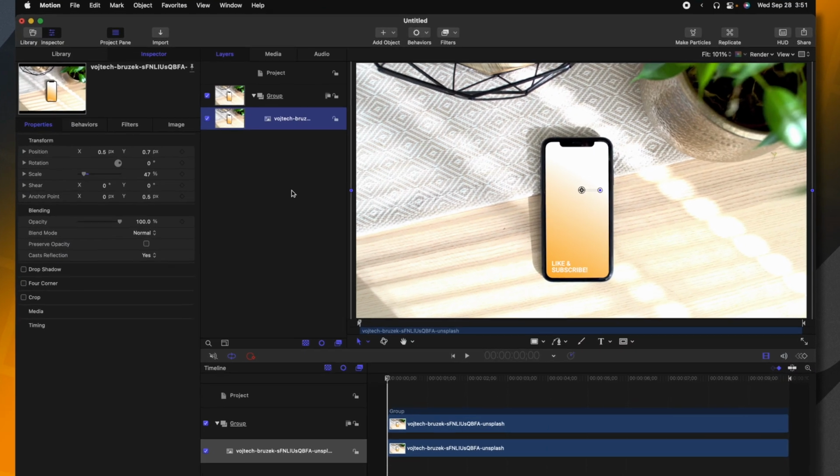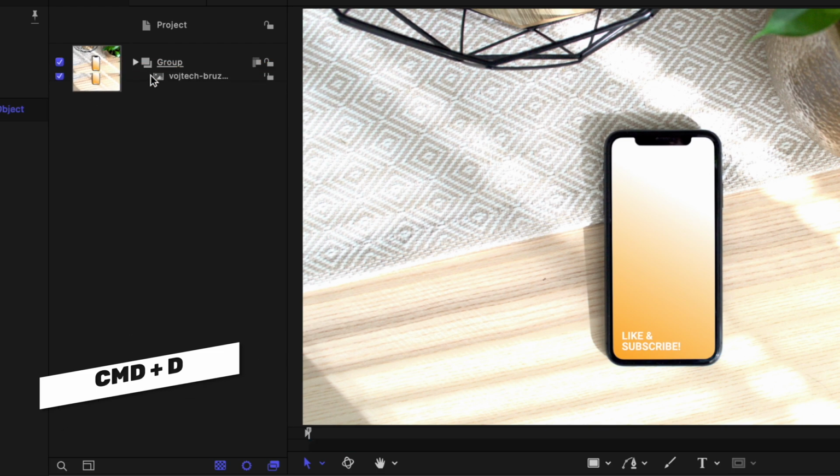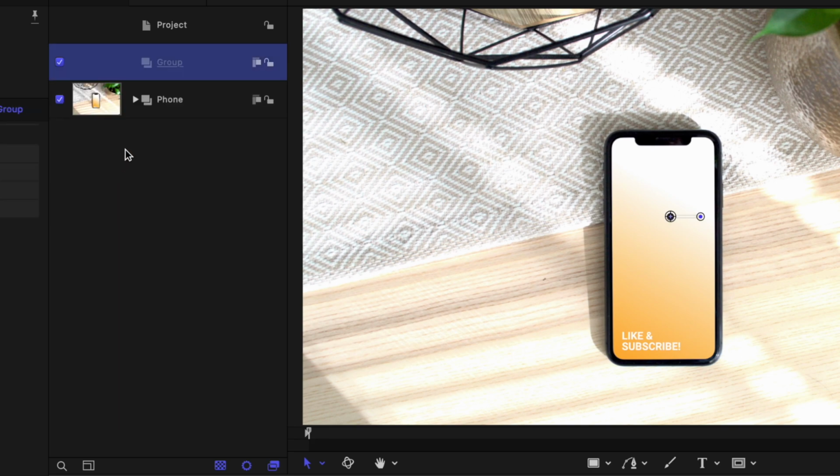Now, I know I'm gonna want a duplicate of this phone a little bit later, so I'm gonna actually push Command D to duplicate it. After that, we can go ahead and close this group and just call it the phone group. Now, I'm gonna right click, select new group, and this time it's gonna be our lightning group.